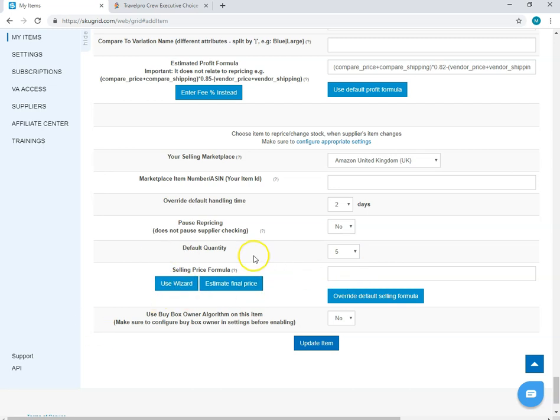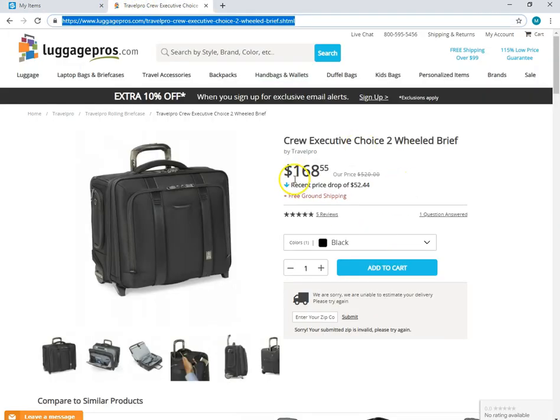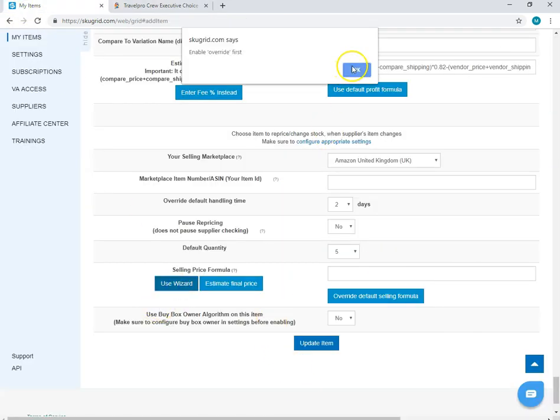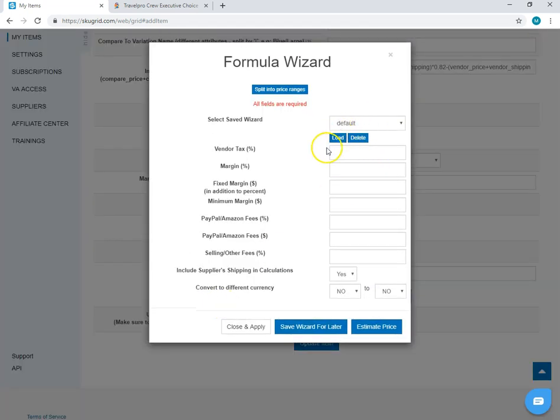Now this is the important bit, the selling price formula. This is where you want to change the formulas to make your profit on your items. So say this one's £168. We will use this wizard and they override. So we will set that at the default. Say you want to make a fixed margin of $10, then you're going to put 10 in there. If you want to make a fixed margin of, say, 100, and say the item's $170, isn't it? So if we want to make a 10% margin, we'd make $17.